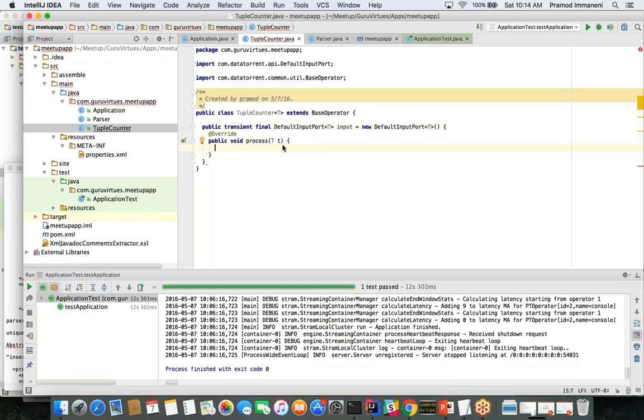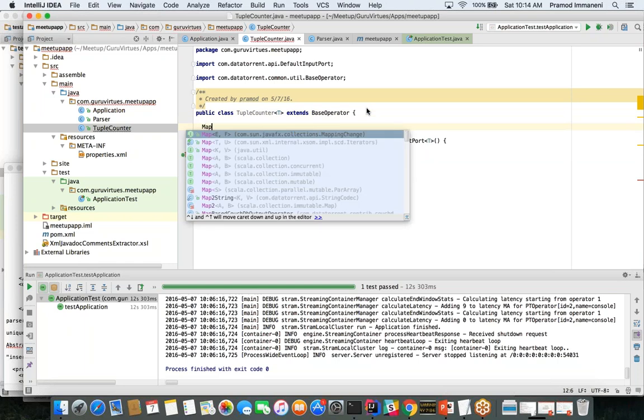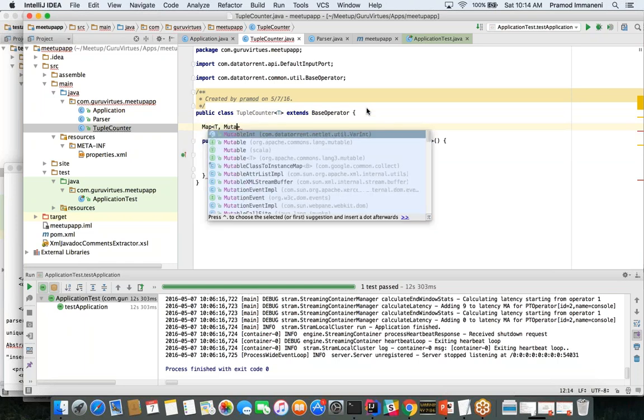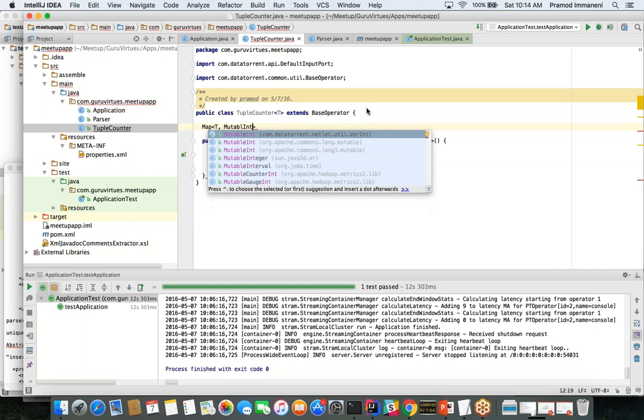Again, it's telling me, hey, do something when you get the tuple. So it's asking me to implement the process method. What I'm going to do is keep a hash map of the counts, and then increment the count each time data arrives. I'm going to keep a map of the counts for every tuple.